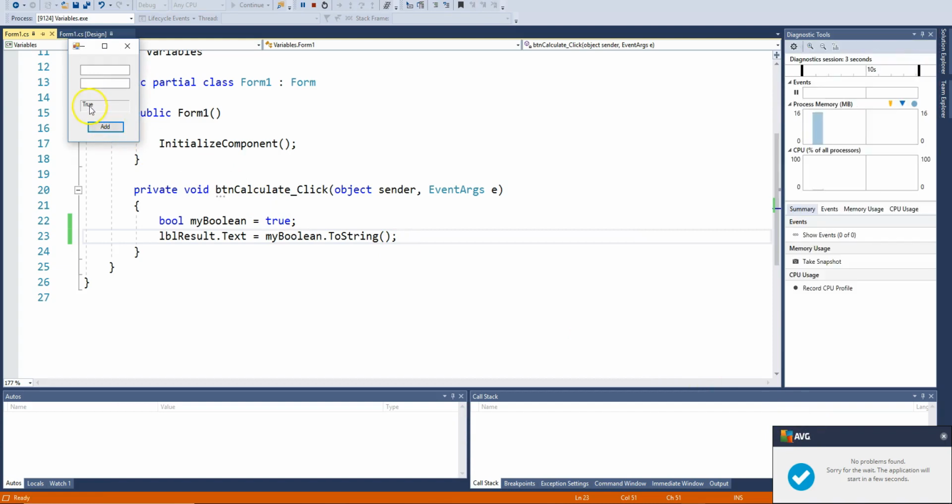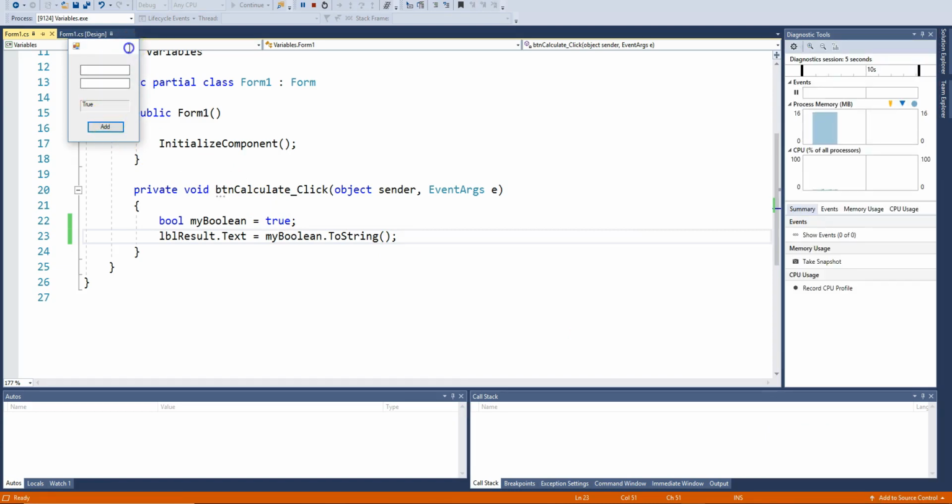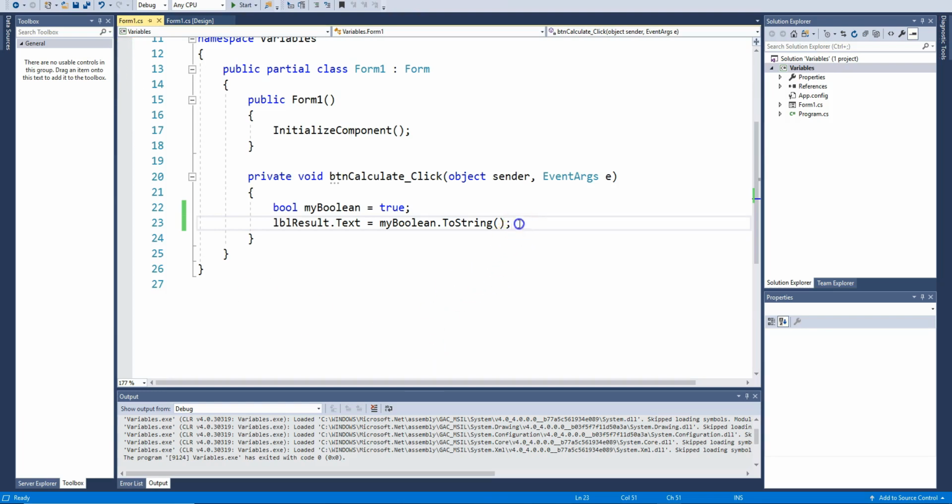And there we go, it outputs true. Now normally you wouldn't be doing that. You wouldn't normally be outputting the actual Boolean value. You'd be using the Boolean value to perform some kind of logical operation. But that's basically a Boolean right there.